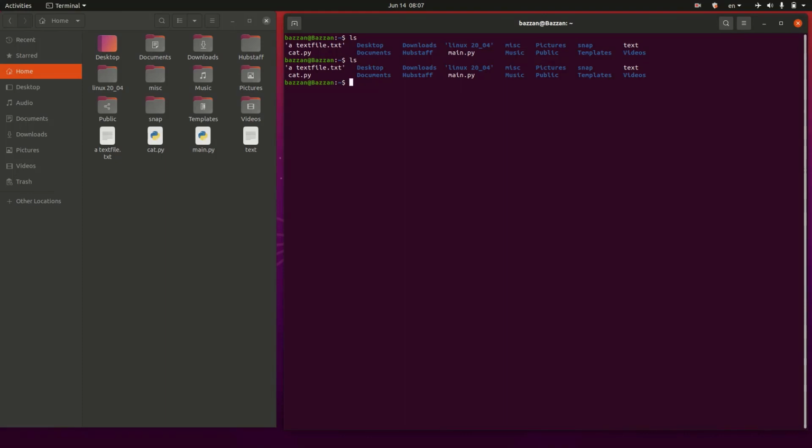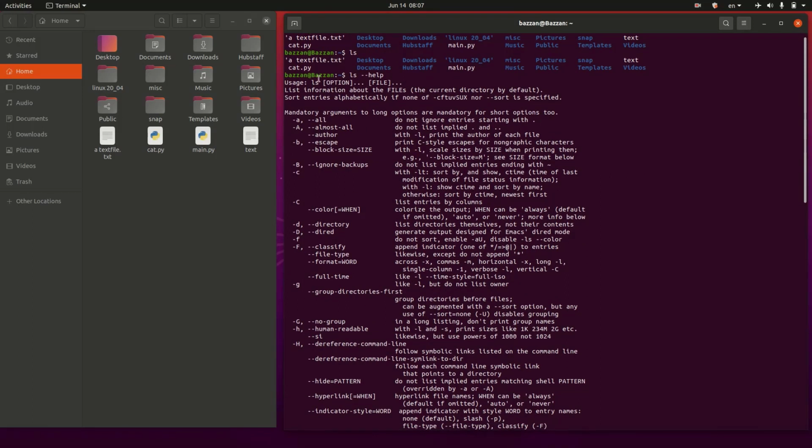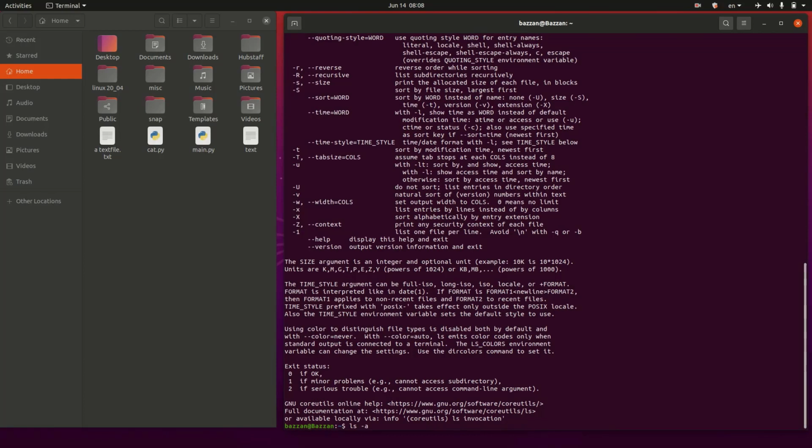There's an option you can pass to ls, which is --help. It will give you more information about ls. So if you scroll up, what's ls? ls is used to list information about the files, the current directory by default. So there's an option, -a or --all: do not ignore entries starting with dot. Okay, so there's ls -a. So let's do ls -a and let's see what happens.